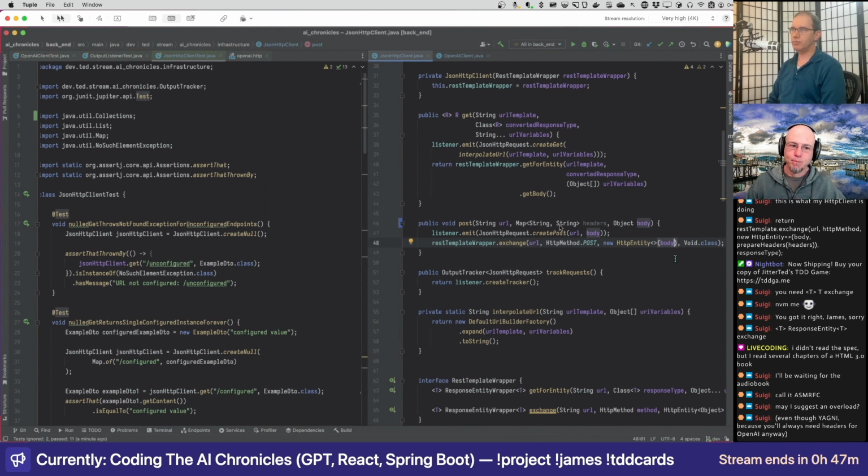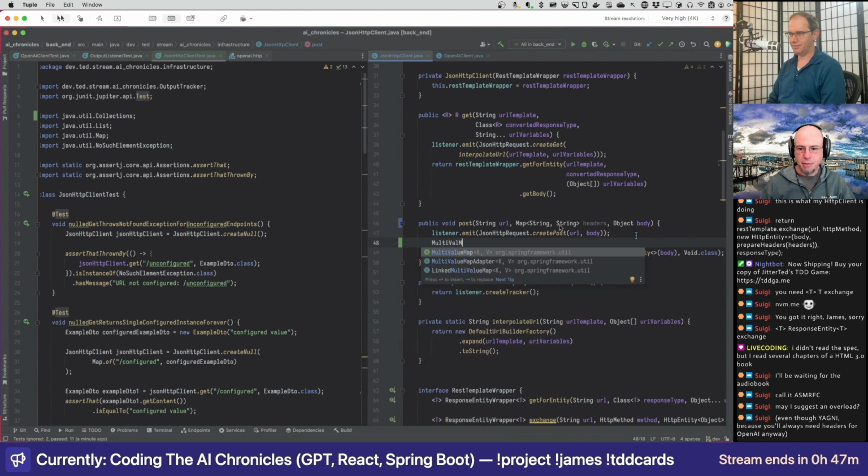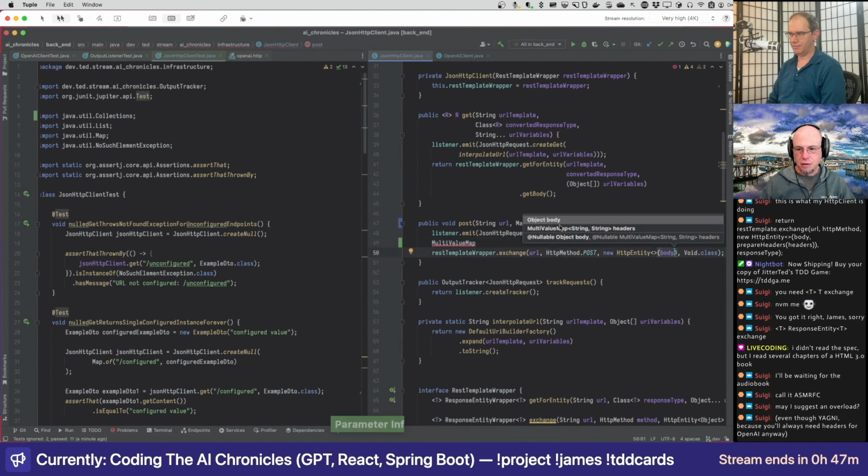That is true, but so rare. Yeah, I don't think we need to worry about it. Yeah, that's what I was thinking. So we'll put that behind the facade. Yeah. So what we can do is multi-value map. Whatever this is. String to string. Okay, good. String to string.